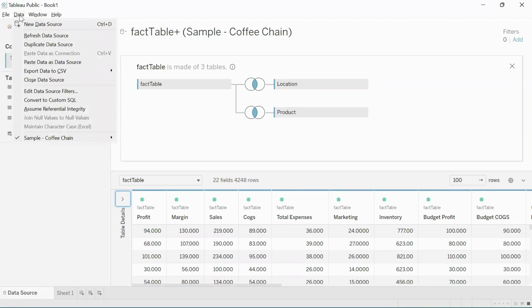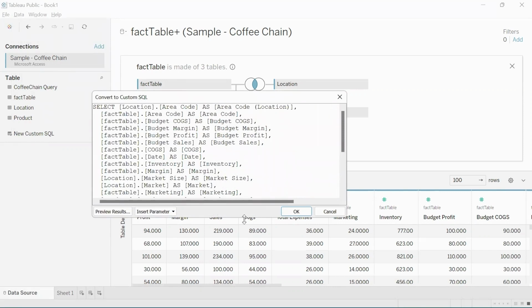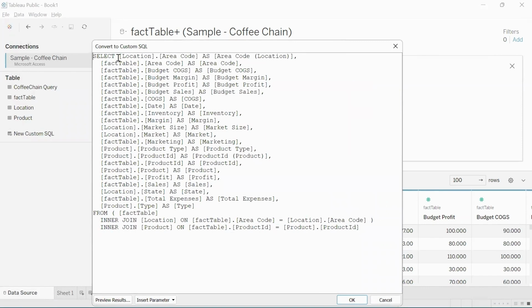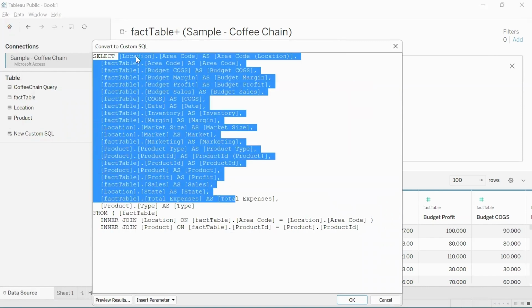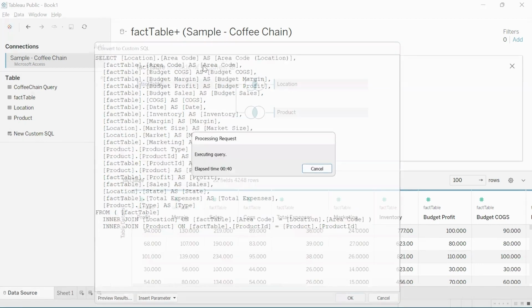So how do we see the query which Tableau has written? You go to the data option on the menu, and from there, you select the option convert to custom SQL. Tableau shows us the query that it has written in order to fetch whatever data it has brought from all of these tables. You can see here that it is selecting certain columns from the location table, certain columns from the fact table, certain columns from the product table, by performing an inner join on the fact table and location table, where the join clause is area code, and an inner join on the fact table and product table, where the join clause is the product ID field. This is the query which Tableau has written in order to give us the data.